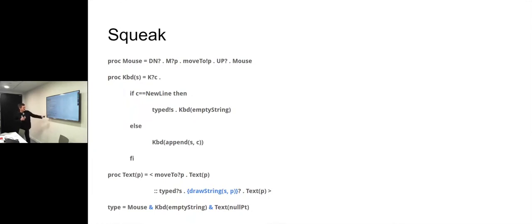The ampersand operator starts off a process. The purpose of this program is to deposit text at places where you click with the mouse and you type, and then it puts the text where the mouse is. So you've got a process that waits. The question mark is receiving, the exclamation mark is sending on a channel. Some channels return values rather than just the event.